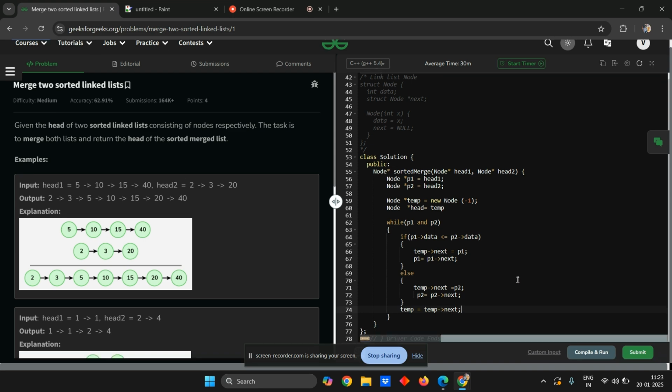Now after performing these things, we have to return our head node. Return head node. Let's try to compile it.